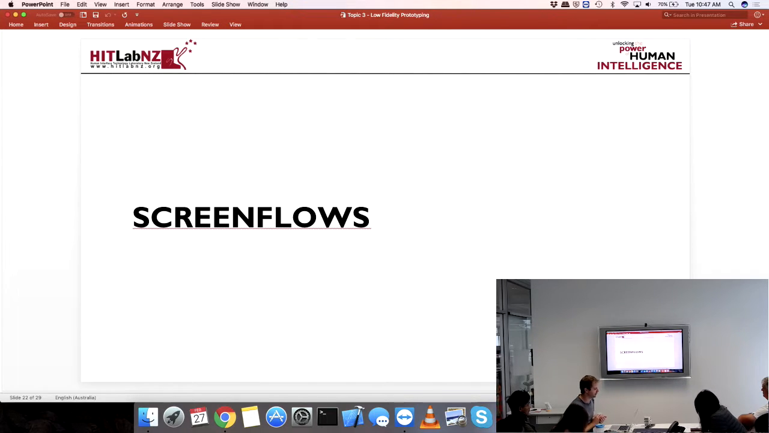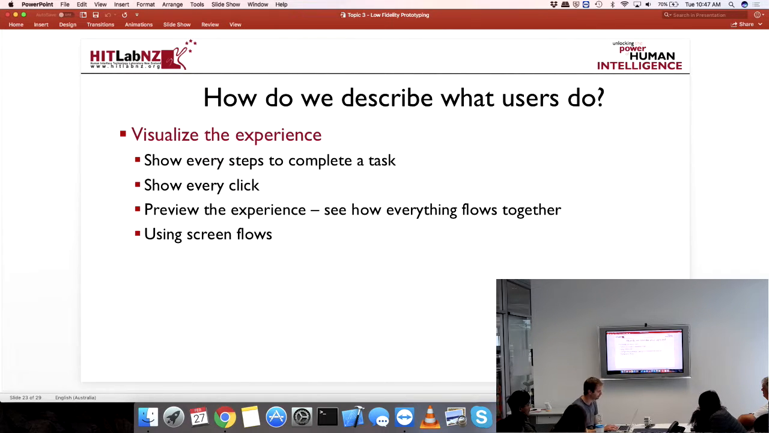So we'll just move into screen flows as well, because I'm almost loath to put this as a separate topic because it follows on quite nicely from wireframes, but certain people argue that they're very different. But the idea behind screen flows is, if we think about wireframes as being more static, so we're looking at more layout, screen flows are more about the experience.